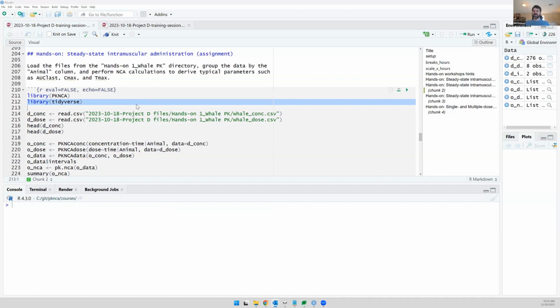What we received last time, and you should be able to see my R window now, was the data set and some hints of how to handle the data, how to work through the data, but with some gaps in the way that it was set up. Here I have the final analysis built in, and this is on the PKNCA GitHub website, if you want to use the exact code that I'm presenting here.